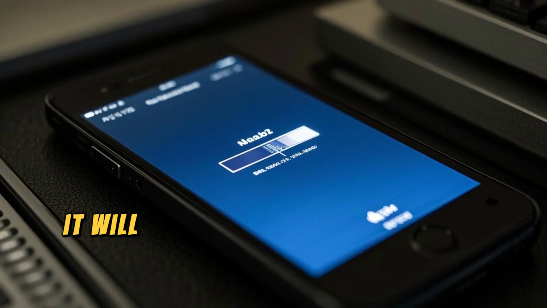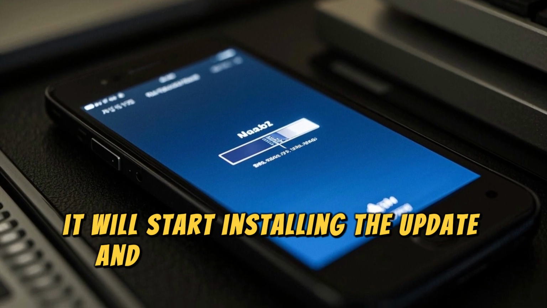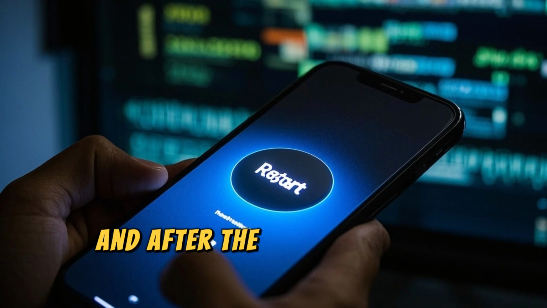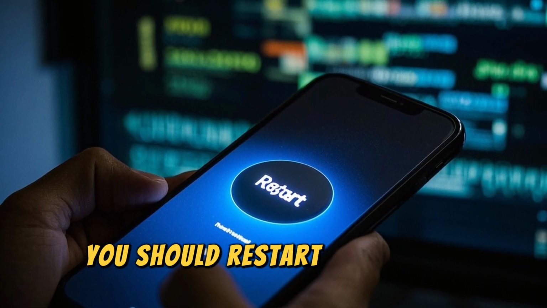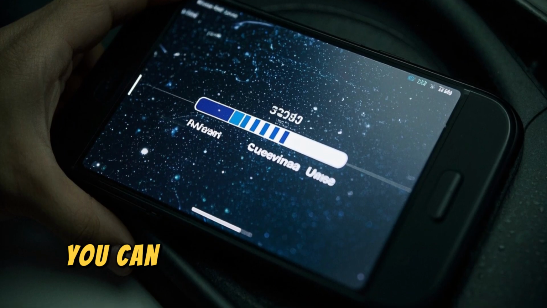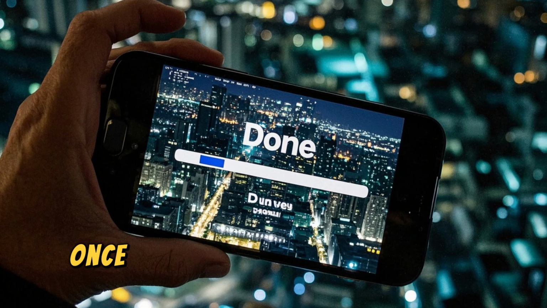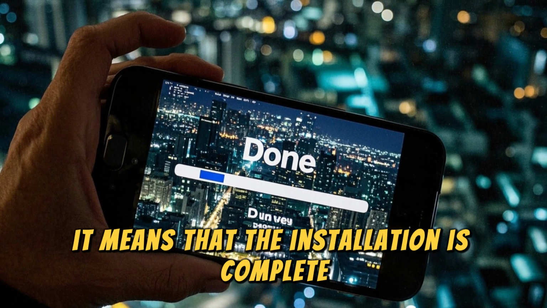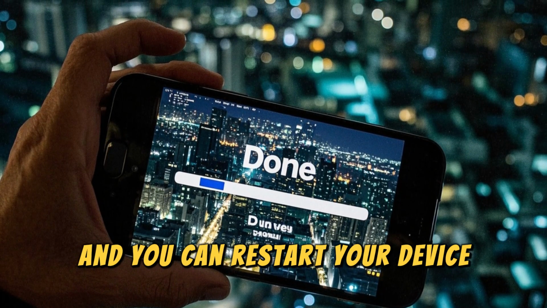After that, it will start installing the update, and this may take around 30 minutes or maybe less. And after the installation is finished, you should restart your phone. Now, while the installation is going on, you can see the progress bar here. Once the progress bar is finished, it means that the installation is complete and you can restart your device.